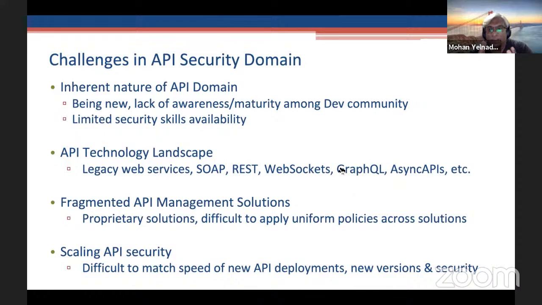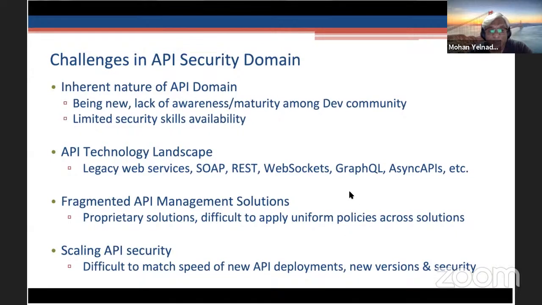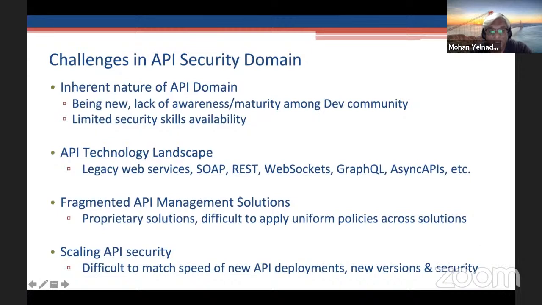Because imagine an organization which has multiple business units, and each unit has gone for, say, a different API management solution. At a central location, if you have to apply some uniform policies across these solutions, it becomes a big challenge, because every solution has been brought in from a different vendor. So it's all customized, and there's no standardization in the services. So this brings an additional challenge in the API security ecosystem.